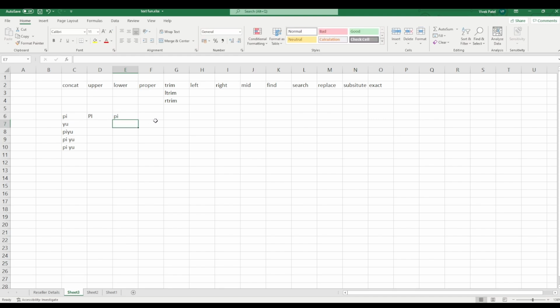Lower, proper. What will proper do? It will convert the first letter of each word into a capital, just like this. See, equal to proper. I will pass this string into it, and just see, for each word, the first letter will be in capital.